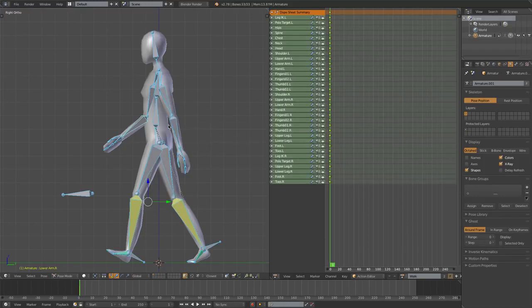Now, to save having to deal with that pop-up menu every time, we can just set our keyframe type here to location and rotation, and then when we press I, it will automatically insert frames for location and rotation.